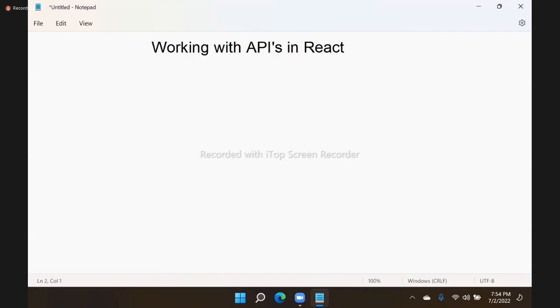Suppose if anybody asks what is the role of a React developer in a real-time project? What is the role of a React developer? Come on, it will be like a joke. You are learning React and you don't know what your role is.